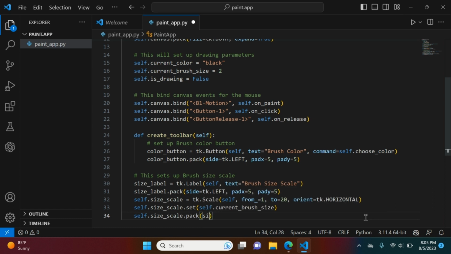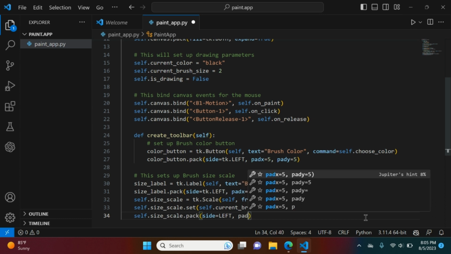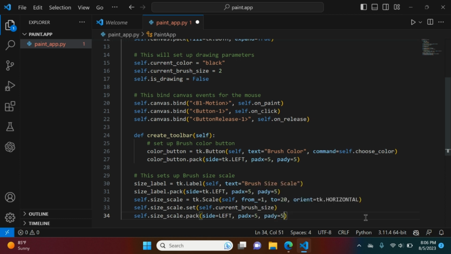We want this on the left side. We want this to display on the left side. Make sure you type LEFT in all caps. And then we're going to have a padding of padx equals 5, and then pady equals 5. Pretty much once you get the fundamentals of Tkinter down, you start grasping the concept. It's always pretty much giving the command of, lay this out, then display it on the screen. Lay this out, display it on the screen.